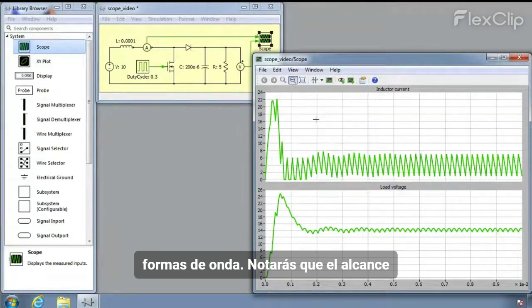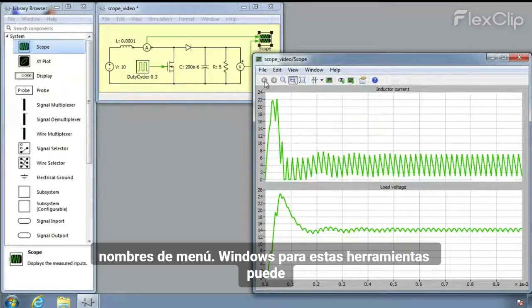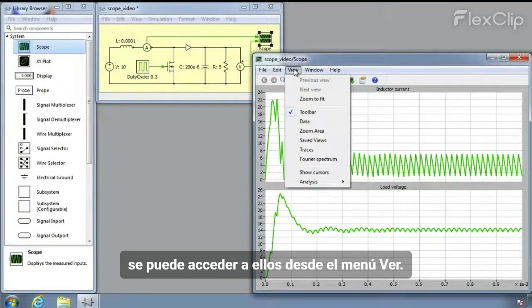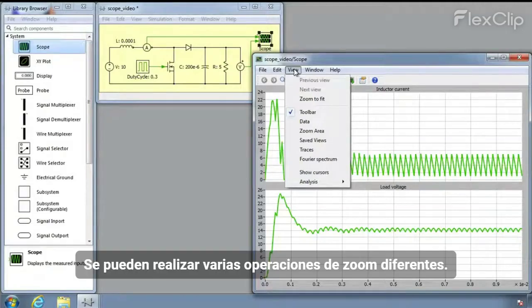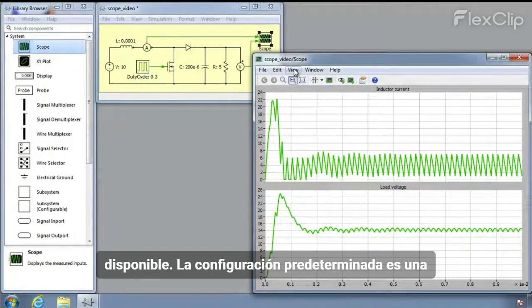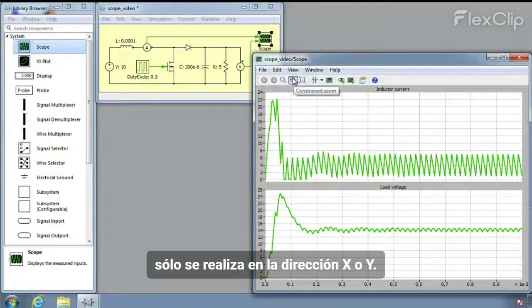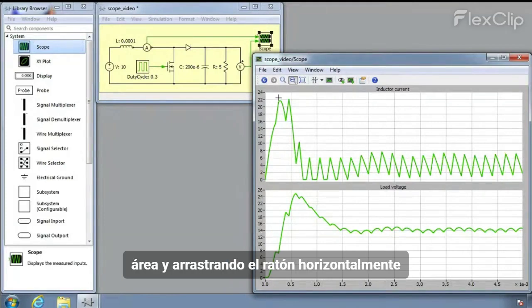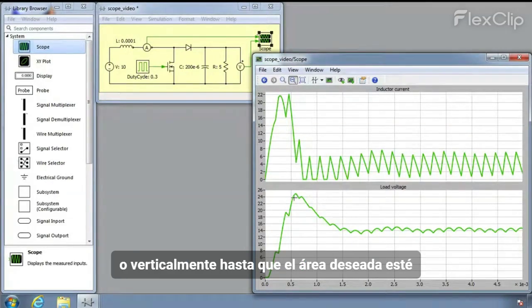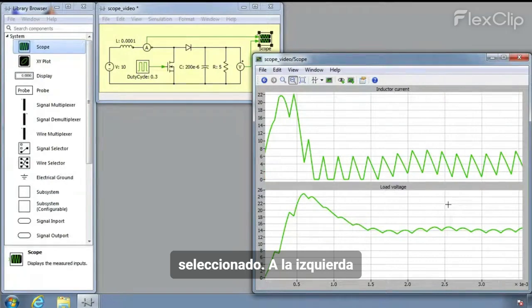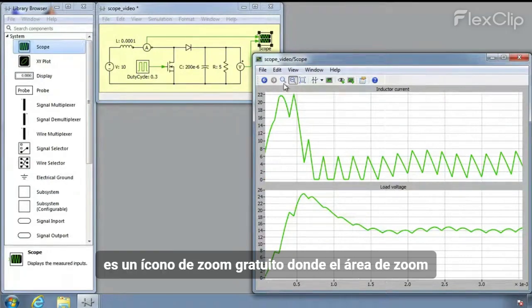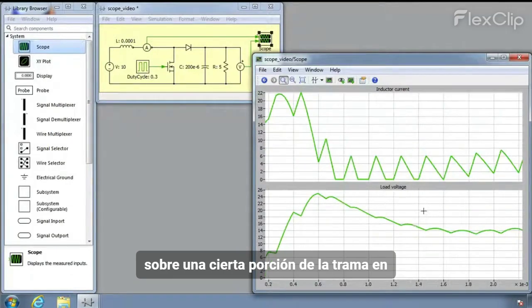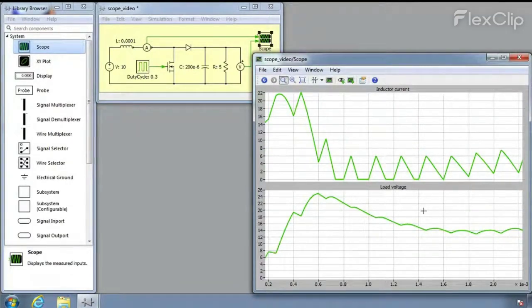You will notice that the scope has a toolbar along the top under the menu names. Windows for these tools can be opened by clicking on the icons, or they can be accessed from the View menu. Several different zoom operations are available. The default setting is a constrained zoom, in which zooming is only performed in the X or Y direction. Zooming is done by clicking on the plot area and dragging the mouse horizontally or vertically until the desired area is selected. To the left is a free zoom icon, where the zoom area is defined by dragging the zoom cursor over a certain portion of the plot in both the X and Y directions.